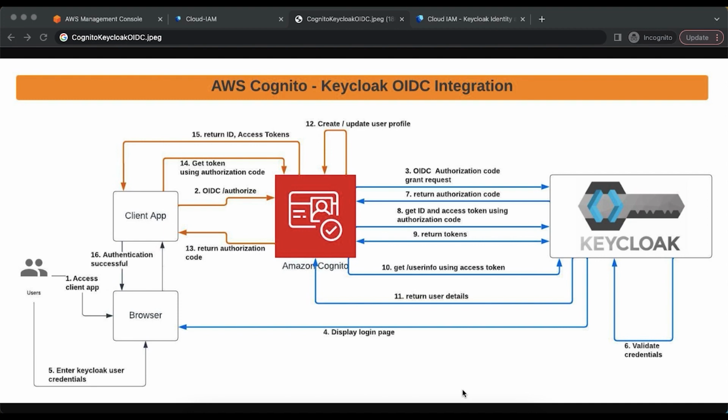Before getting into the configuration steps, I will explain the end-to-end flow using this diagram. When the user tries to access the client application in the browser, the client app will redirect to Cognito using an authorization code grant flow, which is again an OpenID Connect protocol grant. Cognito will display a login page with a button, and when the user clicks the button, it will initiate an OpenID Connect authorization code grant flow with Keycloak.